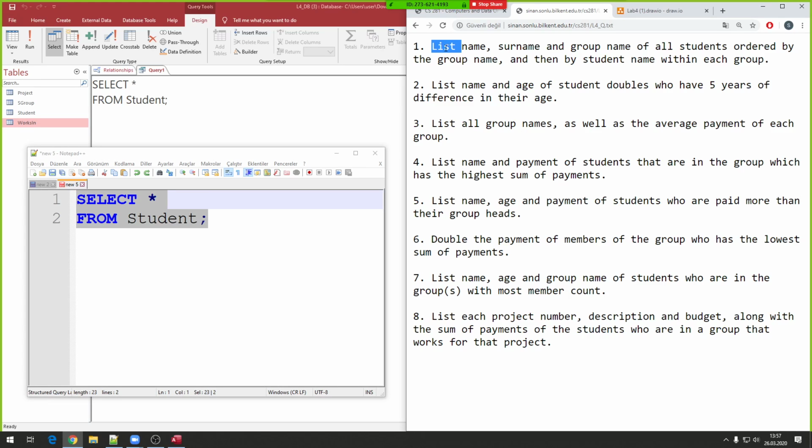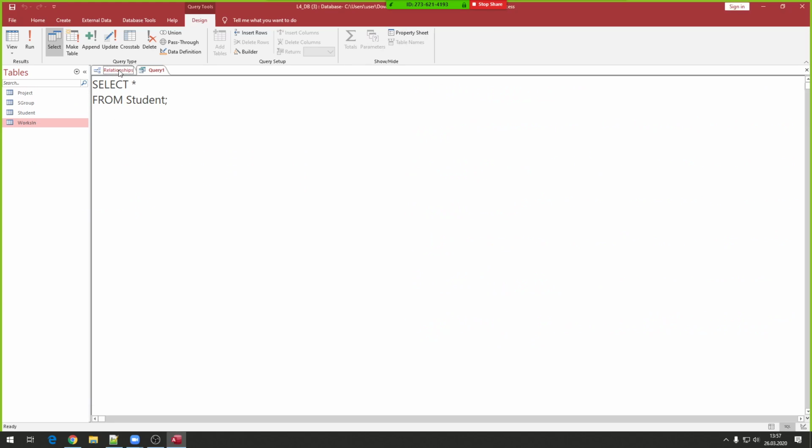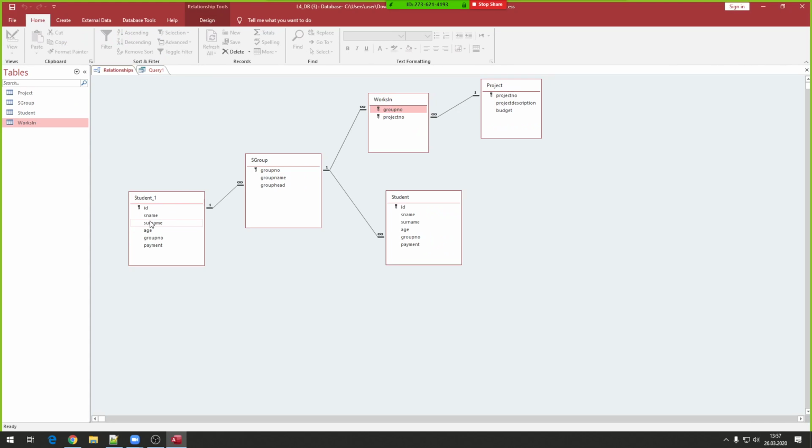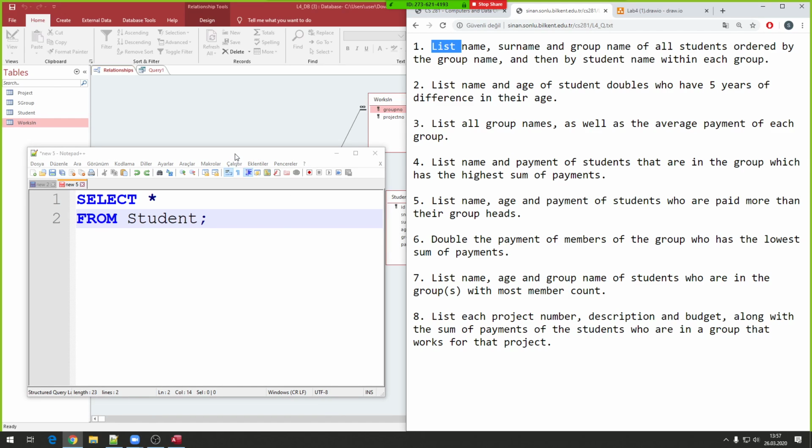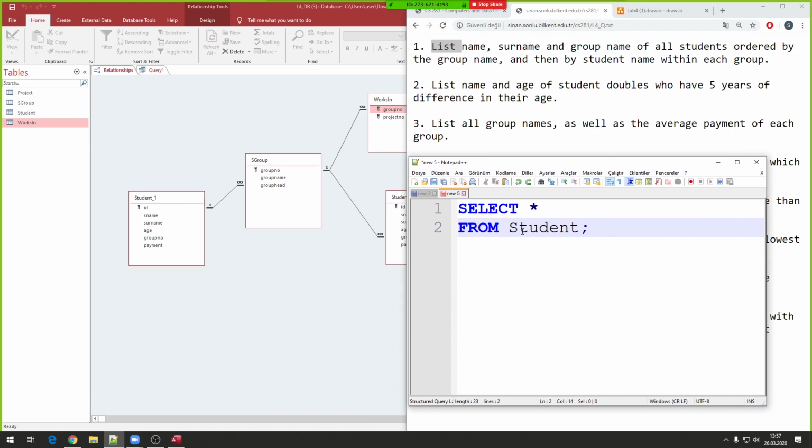Now I need to show something. So I would like to show the names of the students. I'm going to open the relationships view to see the names of the attributes as well. I need to list the name of the students, meaning that project the name of the students. The attribute name is sname in that case. I need the surname as well, and I need the group name. If I look into the student table, the group name is not in the student table. The group name is included in a different table that is related to the student table.